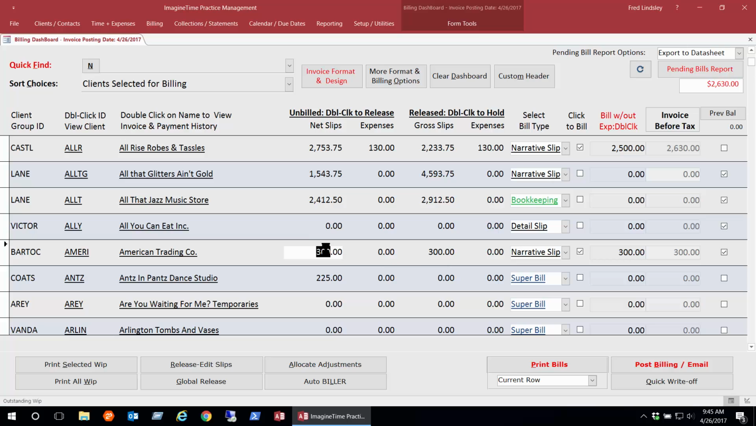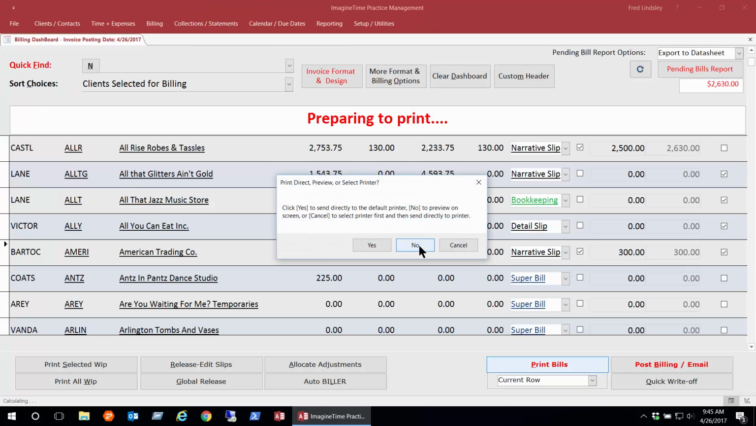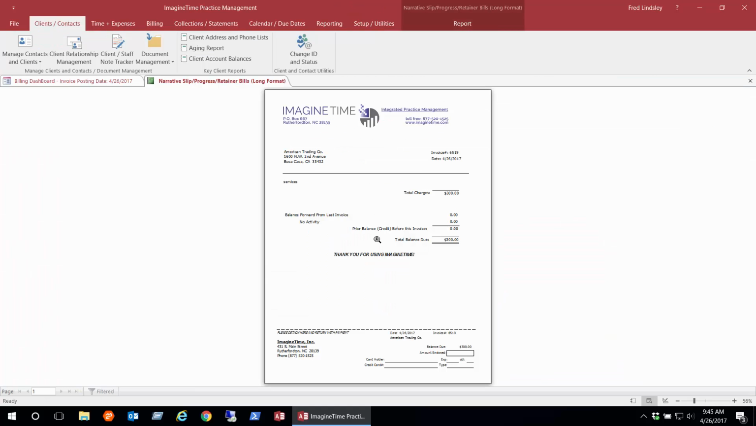It automatically selects narrative bill, and if I'm still on current row, I can click and type services. Let's just type that, and then click print preview, and there it is. I'm showing the balance forward on this particular invoice, which I wouldn't normally do on an invoice that doesn't have a balance forward. And our system actually does that for you.